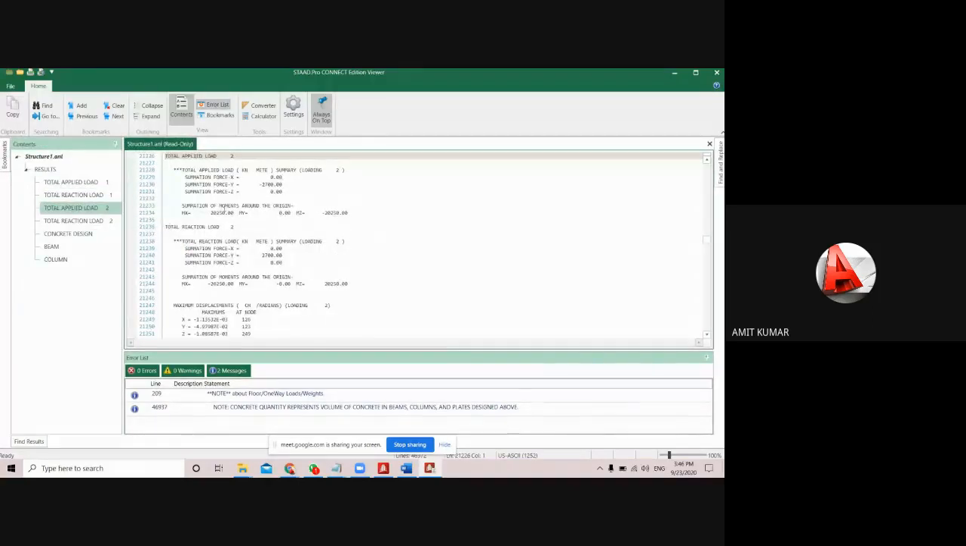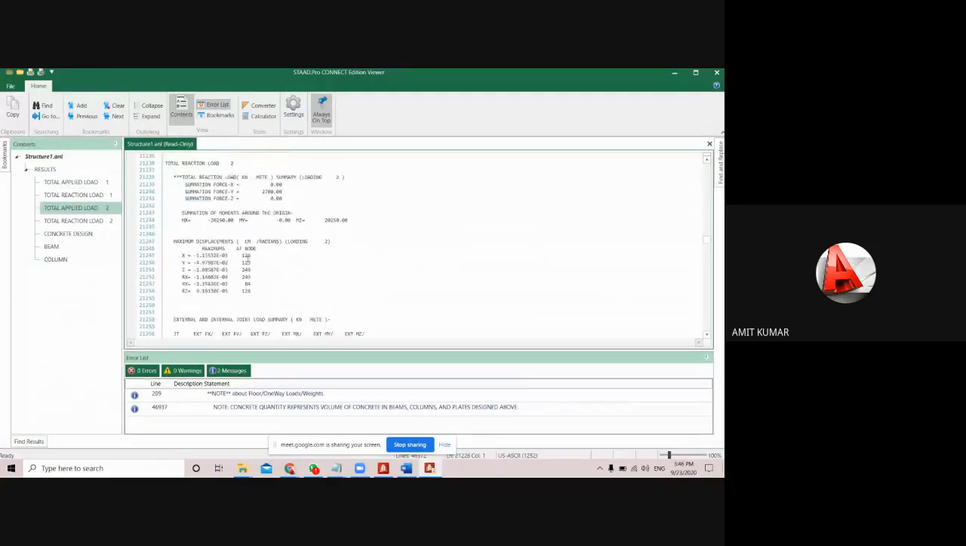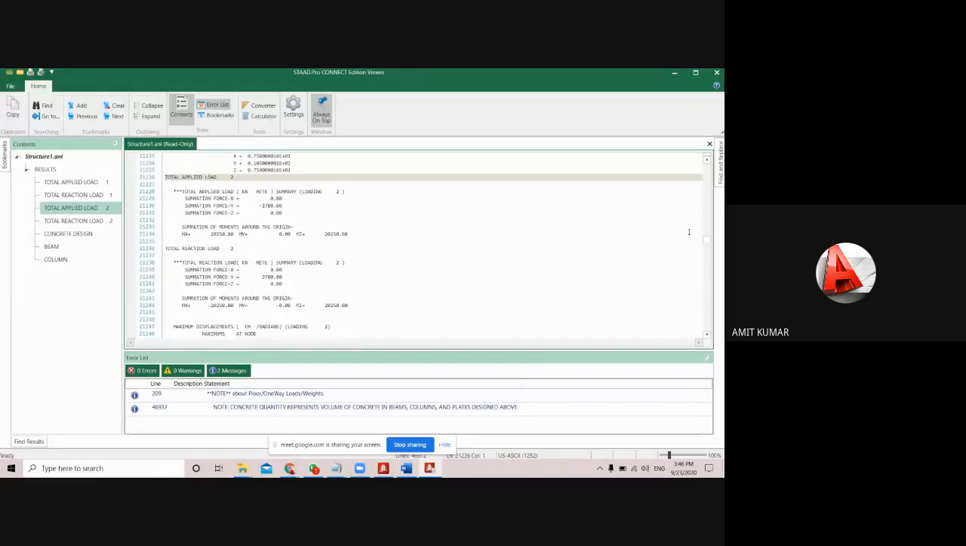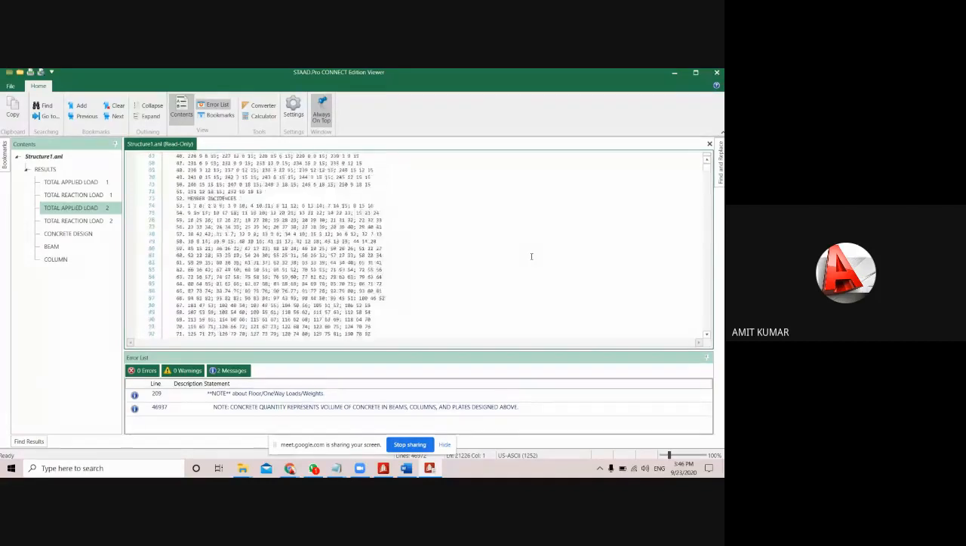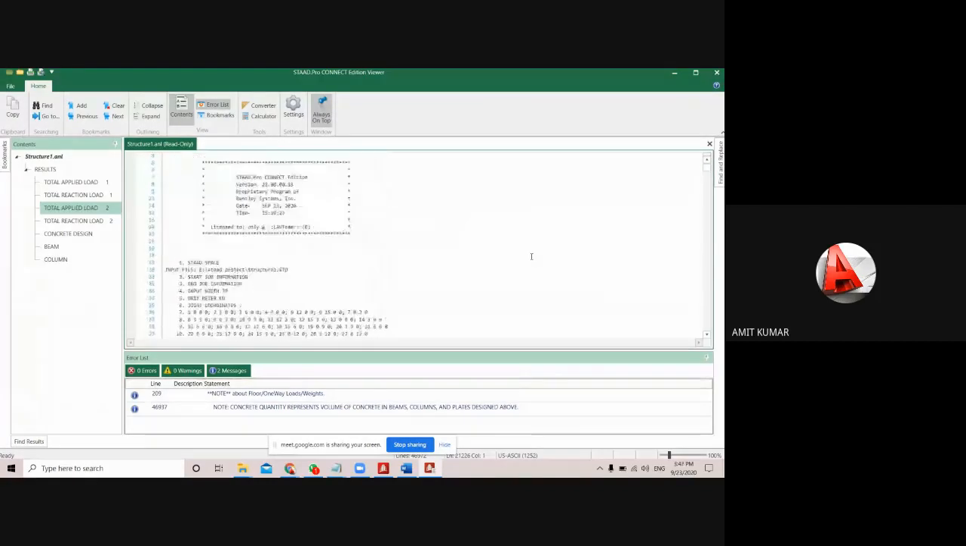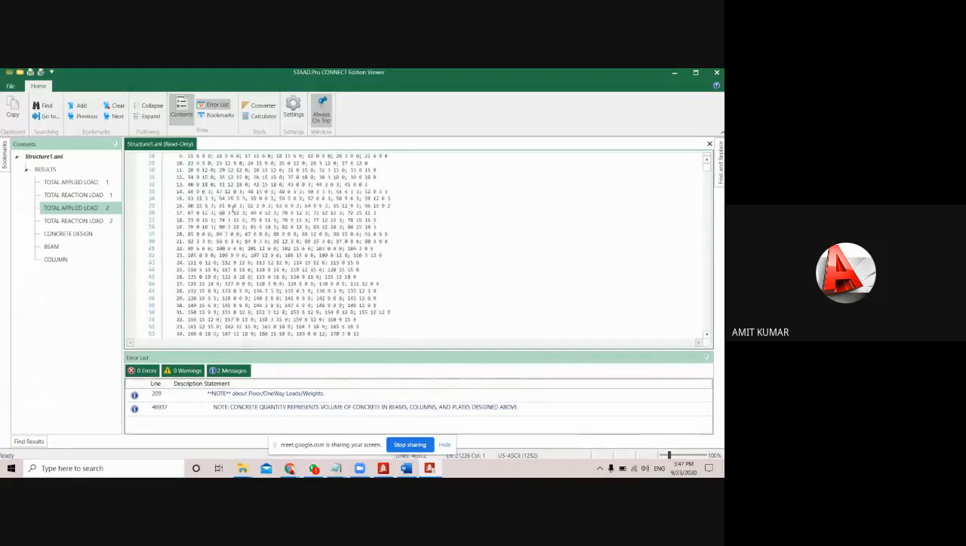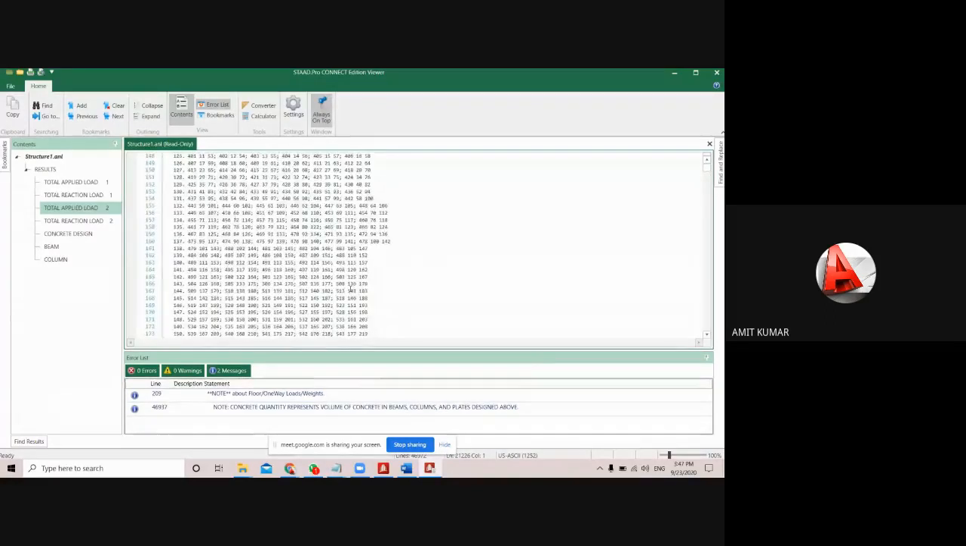Okay, summation of the total moment, total reaction value. Let me check it. First of all, you will get all these values written here.